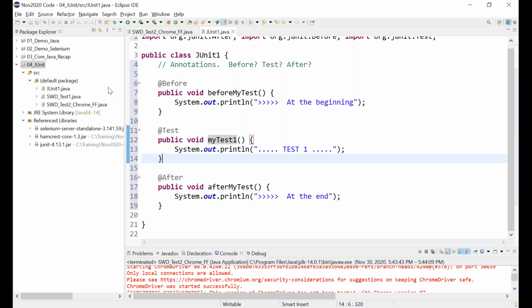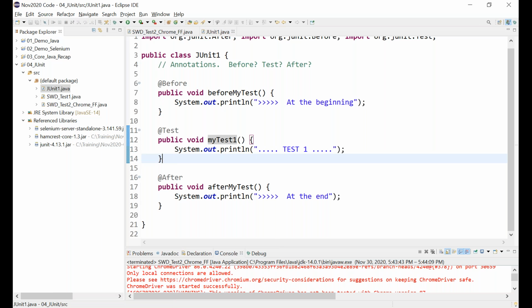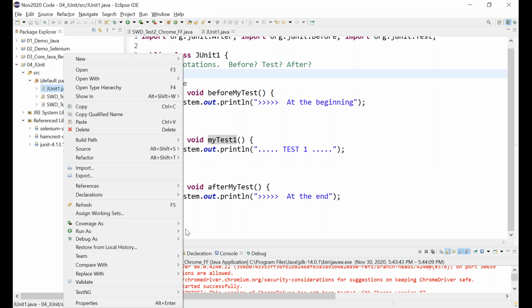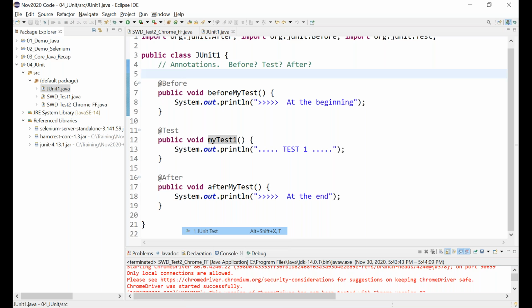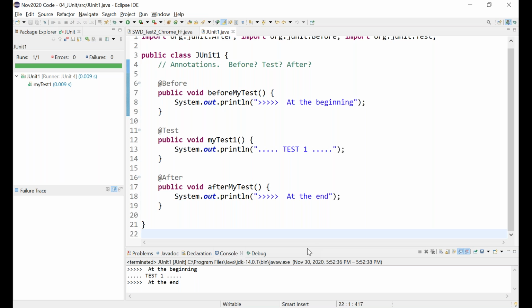Let me save it. You can right click on your code here and Run As. Do you see that it doesn't say Java Application like it used to earlier? Why? Because there's no main method in this. You can only run it as a JUnit test now. It's recognized that it's got annotations. So I right click and say Run As JUnit Test. Allow access, sure, please. And there we go. We got these three steps printed, team.